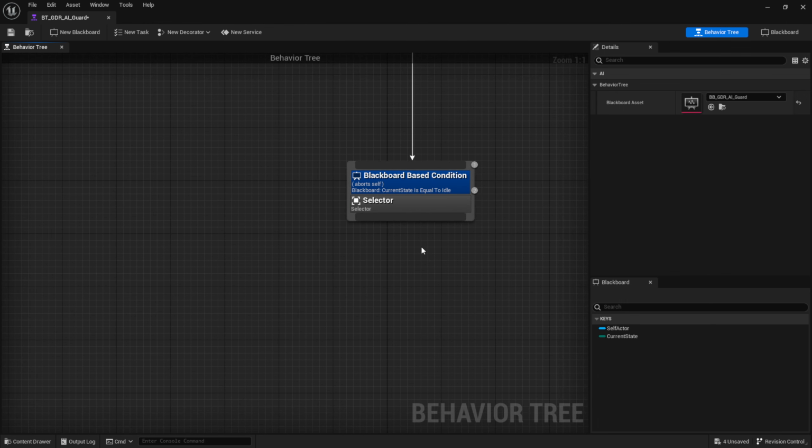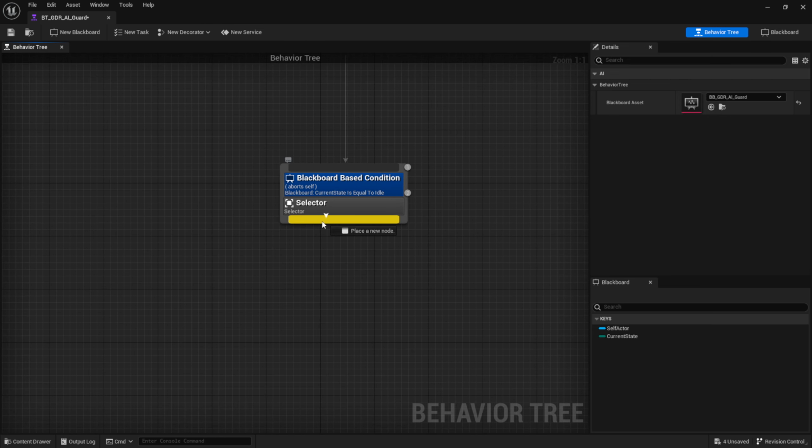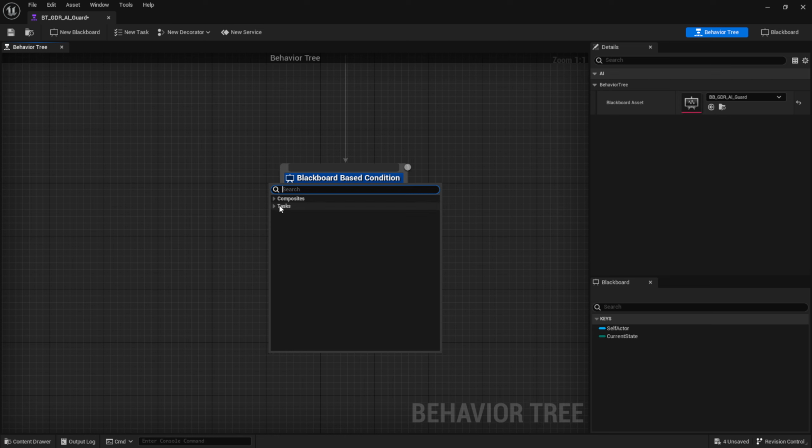So we have the selector node over here. If our current state is idle, we want to wait for a random time. So we're going to drag off here, go to tasks, and in here we have all kinds of default tasks that we can use. Now there is a little side note, we are using this in multiplayer, and most of these are not set up for multiplayer. So for example, if we use the play animation node, it will only fire on the server. So most of these aren't really useful, but some are.